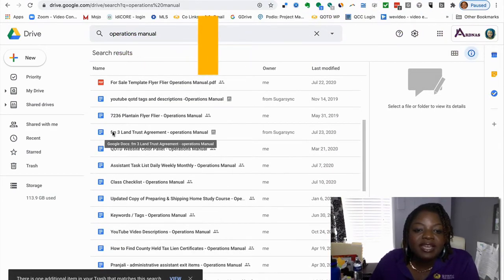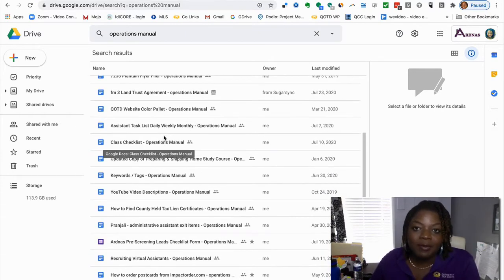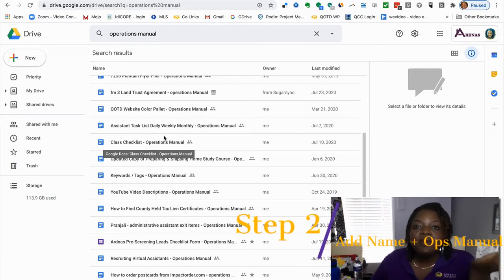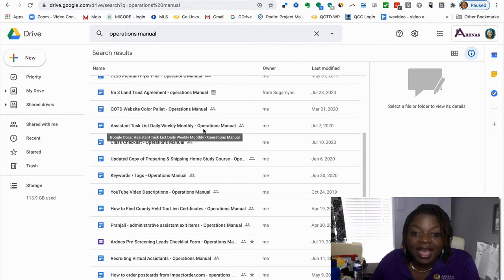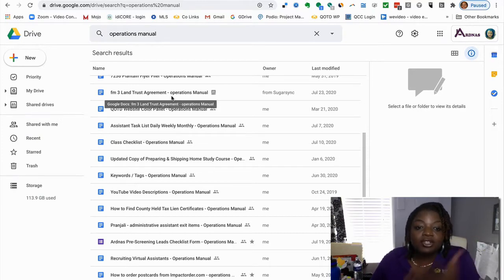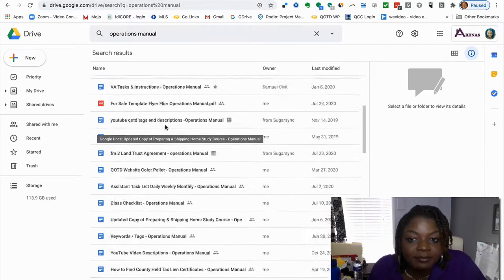I always name it whatever the task is. So if I'm showing a VA how to pull probates, then it's called how to pull probates from the whatever county list. And at the end, I put a dash and then add operations manual. So if I want to search all my operations manuals, I can find them here very easily.